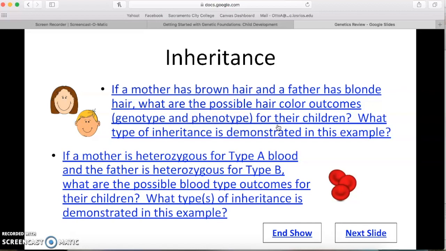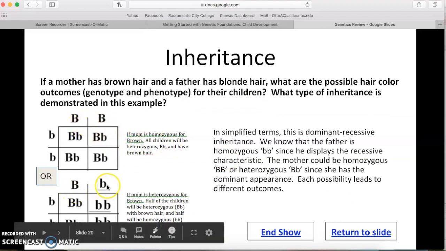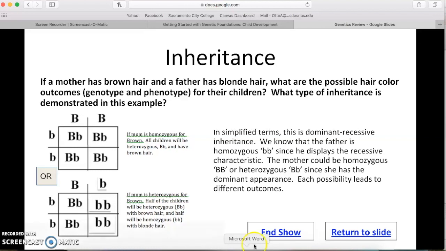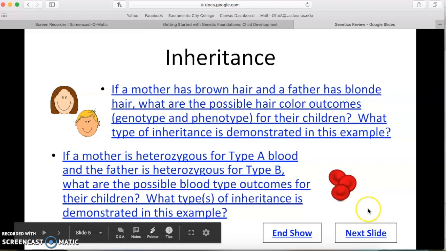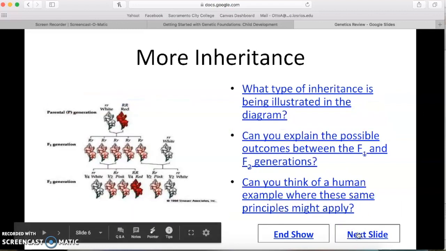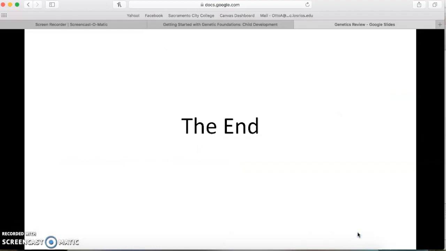But you're not told here whether this brown hair, which is a dominant characteristic, means the mom is heterozygous or homozygous. So you look at the answer here, you'll see, well, it depends. Is mom homozygous or is mom heterozygous? Because the possibilities for her children, her offspring, are going to vary depending on what her genetic makeup is. So try to go through and provide explanation. So you can go ahead and look at these slides going over the different kinds of inheritance, and then when you're done, you can end.